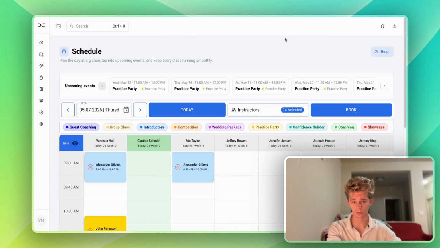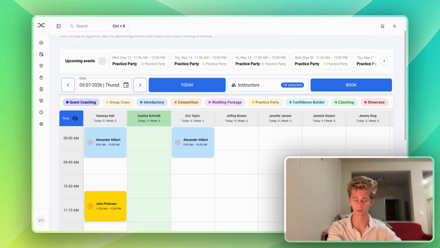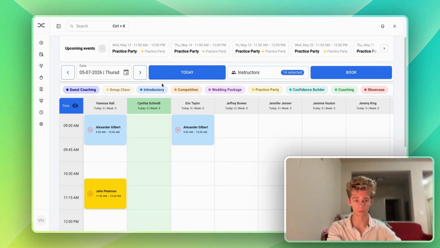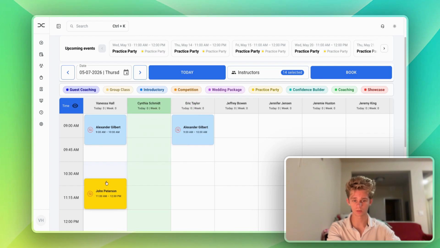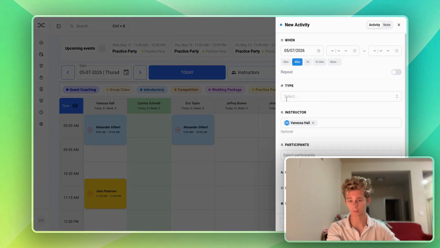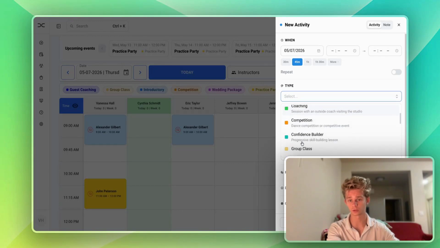Here's an example of the schedule and how the classes are booked. For example, we have a default color for the class just booked on the schedule, and here it appears as just a standard class. Then we have different colors for something like a practice party, and each of those items is color coded by the color you choose in your studio. And when you create a new activity, you choose the custom type that you also define in your studio's custom settings.